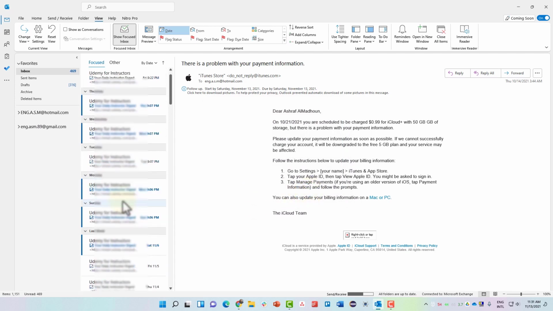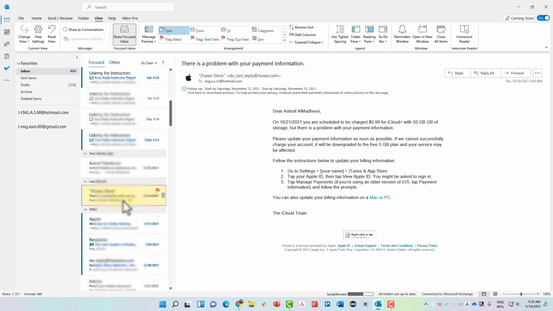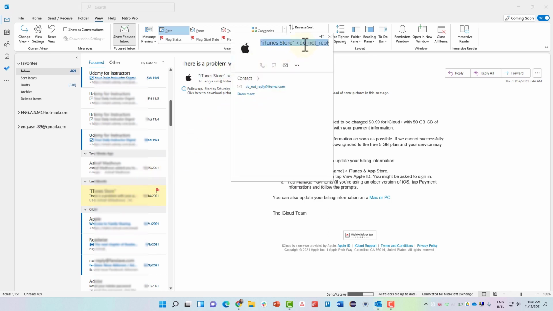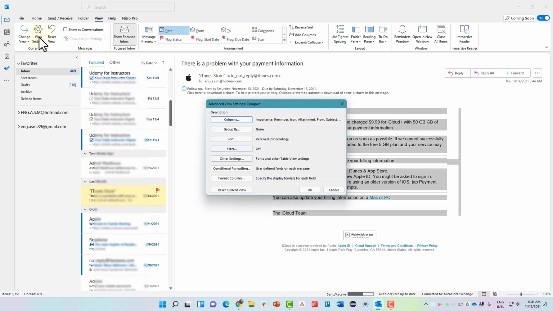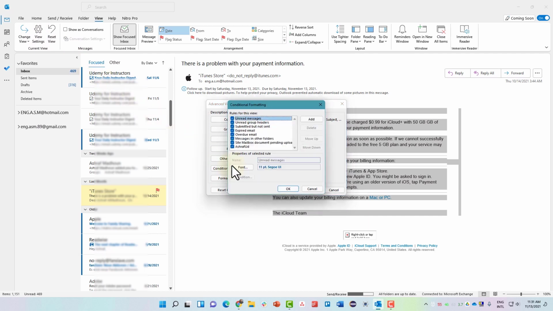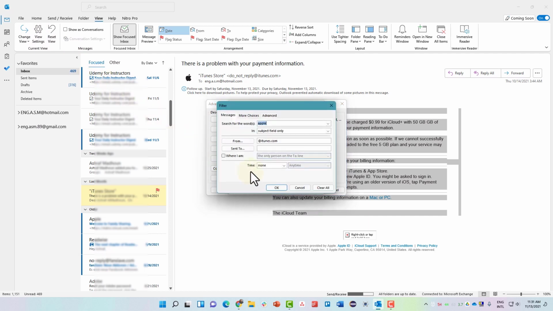Now, if the filter applies to any of these emails, it will directly change the coloring. So let's take this email and add it to the filter. Go back to the View Settings, go back to the Conditional Formatting, and here add the email address for Apple and remove the Apple word. Now usually we use the from email address to specify this filter, and we change the color to make it unique.